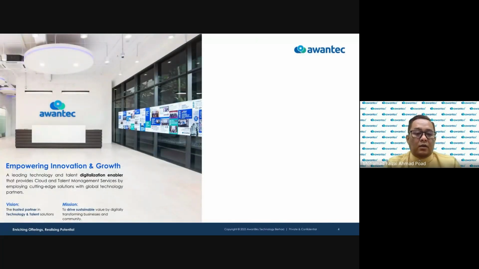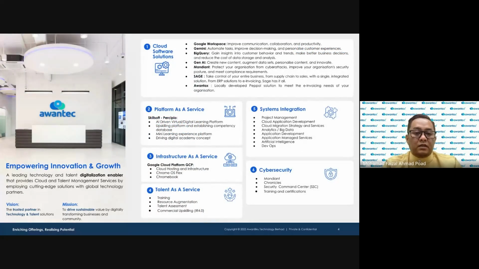AWANTAX is a solution integrator. We drive a lot of solution integration business in Malaysia. These are some of the pillars that we have. We have cloud solution software. As you can see at the top, you have a lot of offerings from Google, starting from Workspace and Gemini, when we talk about AI now, with Query, Mandiant, as well as Sage and AWANTAX.